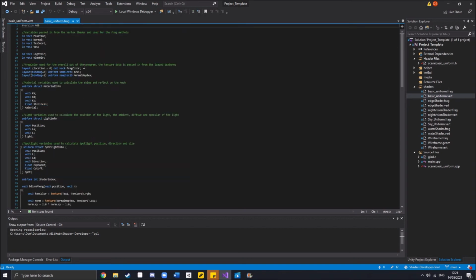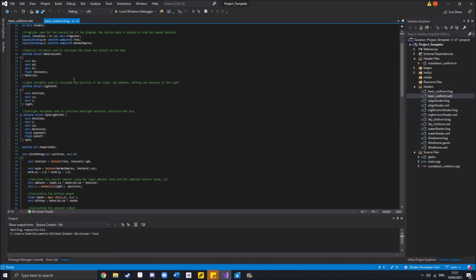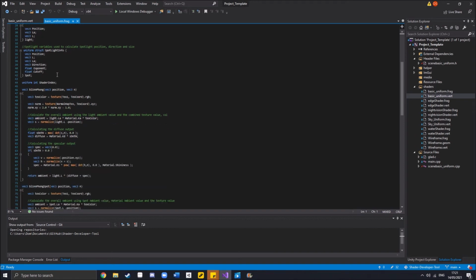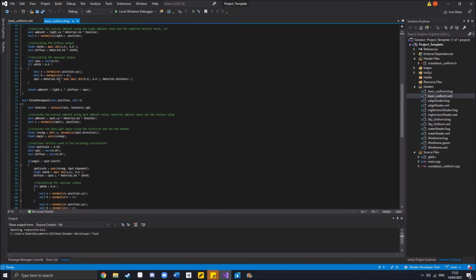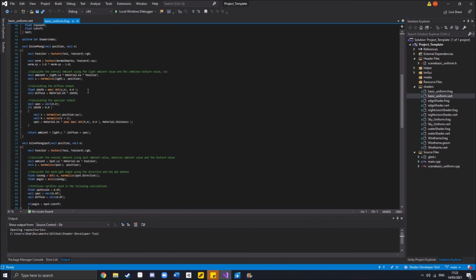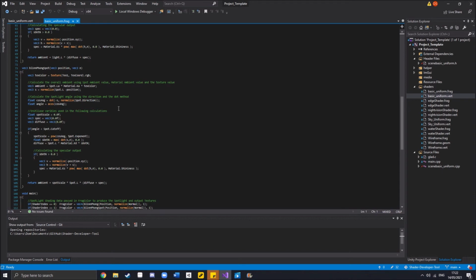And then for our fragment shader, we've got the in variables passing from here. We've got our different structures: our material structure, our light structure, and our spotlight structure. And the shader index here: if the shader index equals 0, we call the Blinn-Phong method here, but if the shader index equals 1, we call the Blinn-Phong spotlight method here.